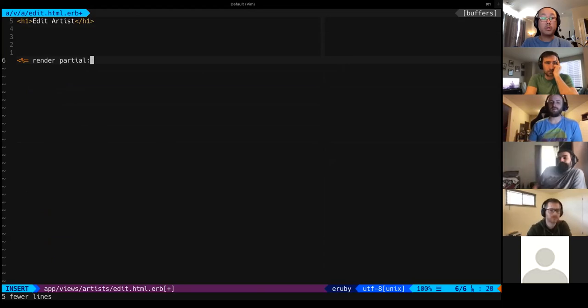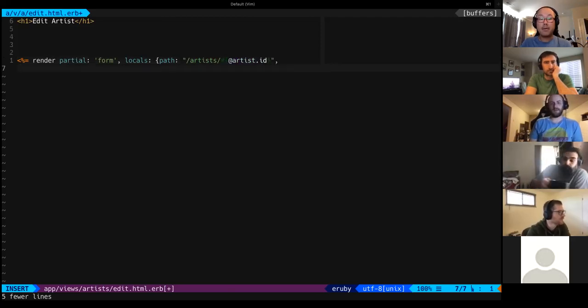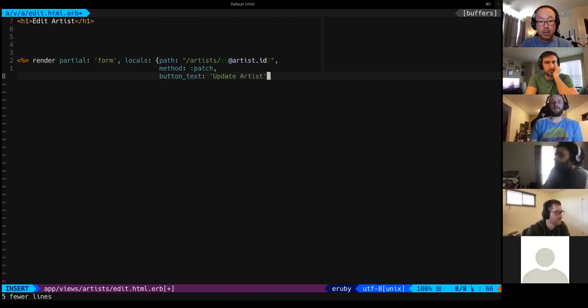Render partial form, locals, path, artists, these are double quotes, slash artists, slash artist ID, because we're trying to edit this thing. Method is going to be patch, button text, update artist.